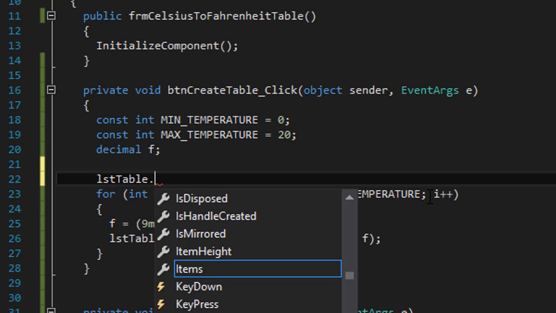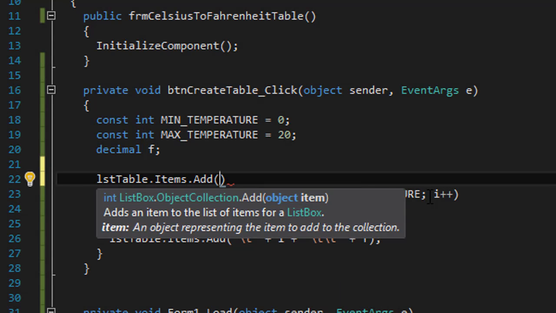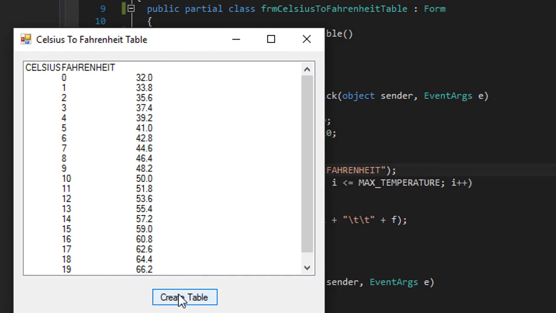So lstTable.Items.Add, and we can add Celsius as the column. That's going to be the first column. And then let's do a tab, and then do Fahrenheit. So it will output the column of Celsius, then tab and Fahrenheit. But this is probably not going to be formatted correctly yet. Yeah, they're kind of stuck together.